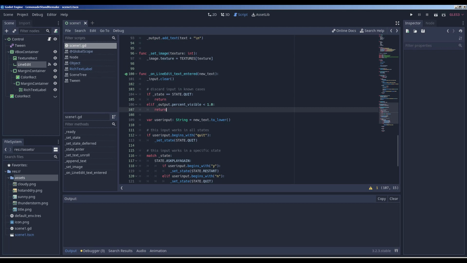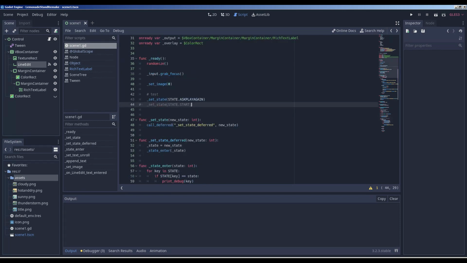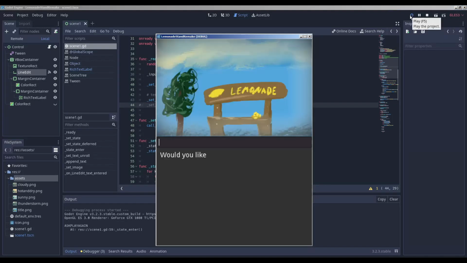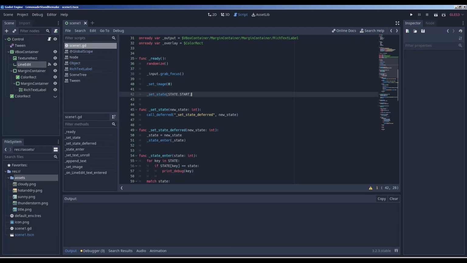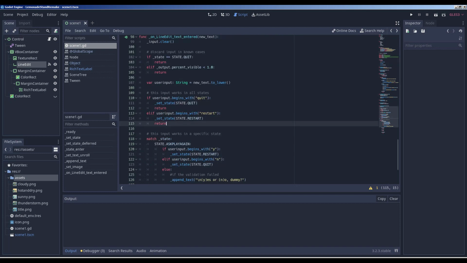By observation, we found another case where we want to discard the input, and that is if the output text is unrolled and not fully shown yet. We test our new state by setting it in the ready function. After the test, we set our starting state to start again. We also fix the quit command by appending a return statement to leave the function early so the input is not handled in state-specific parts. We also extend the global commands by a restart command, which sets the state to restart.